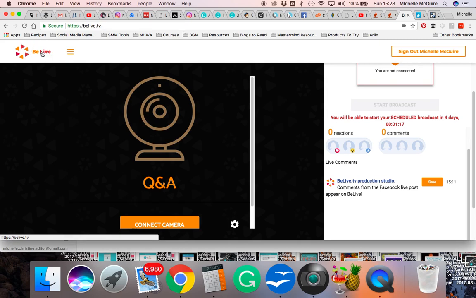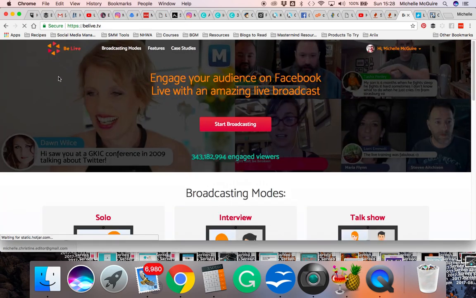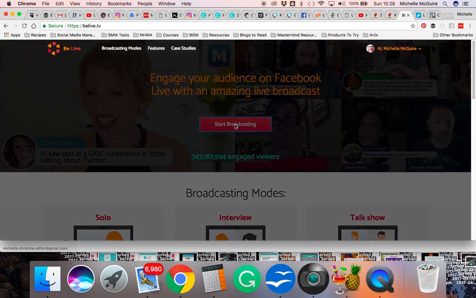So if you've already created your account, you'll see that when you log into BeLive.tv, it'll bring you to this screen. So this is the opening screen. You'll see your account information up the top here. And then all you do to get started is click on the big red button that says Start Broadcasting. So it's fairly simple. So we're going to click on that.